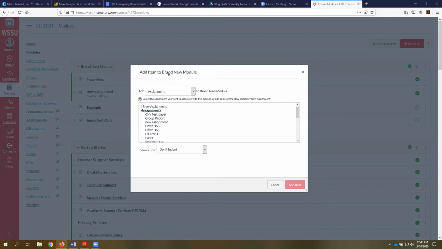So here I'm going to add an item to a brand new module. I look here and look at this drop-down menu, click on it. Look at what it provides for us right here, okay? First thing is an assignment, second thing is a quiz, we have file, we have page, we have a discussion, we have a text header, an external URL, and an external tool. Since we're going to do a content page, let me choose page.